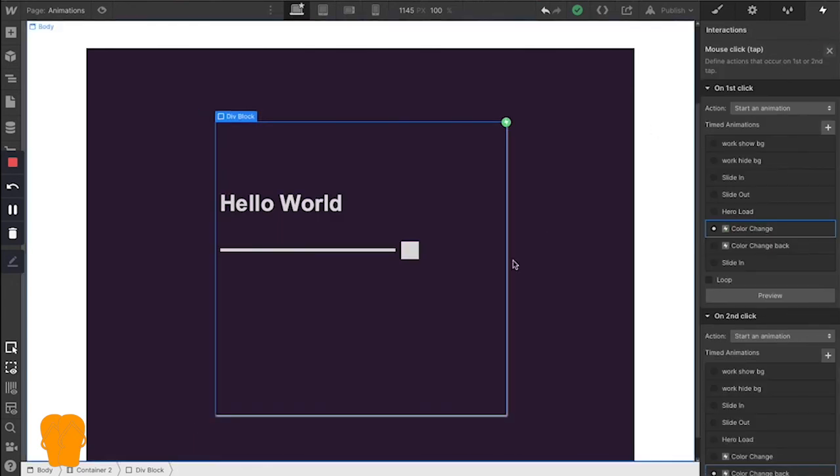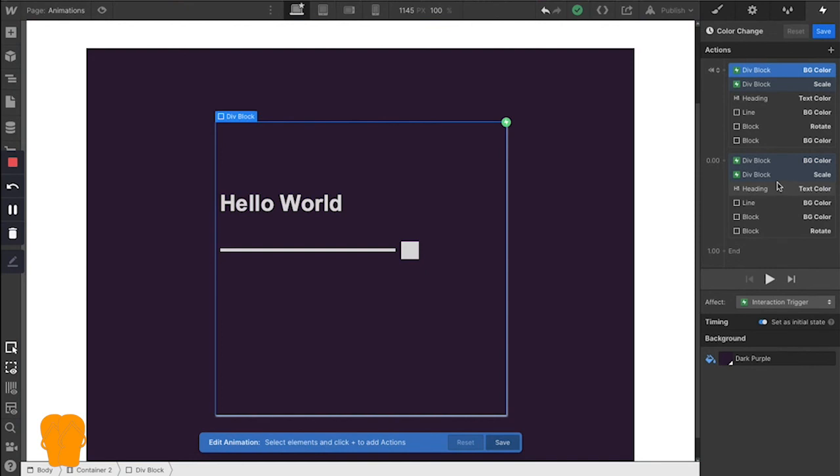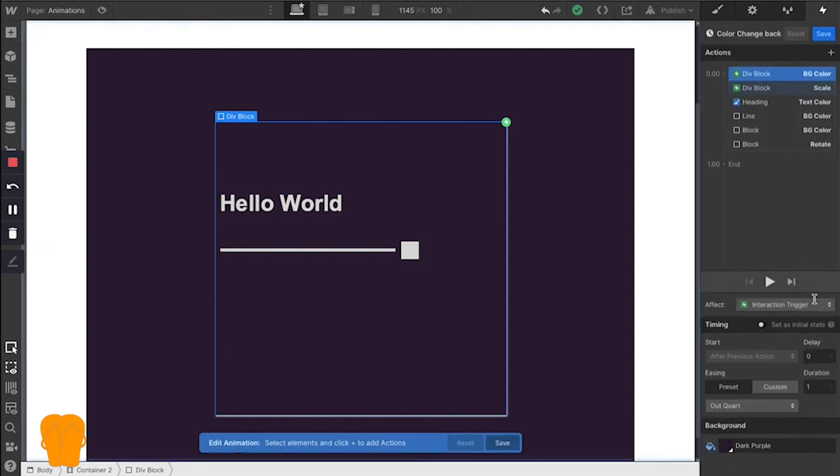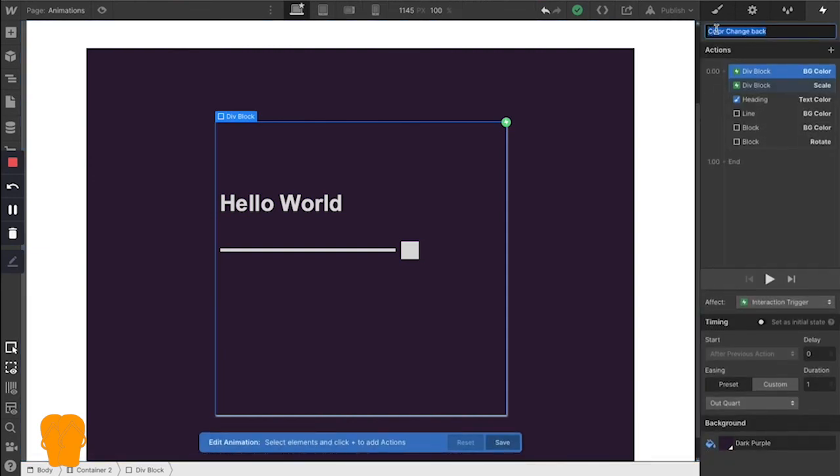No problem. Once you have this initial interaction working, you're going to click the 3 dots and hit duplicate. This will give you a second interaction exactly like the first. And you're going to come down to on second click and pick that interaction. The first thing you're going to want to do is come up and change the name here, because it's going to say color change 2 or whatever you've named it, interaction 2. So give it a more appropriate name.